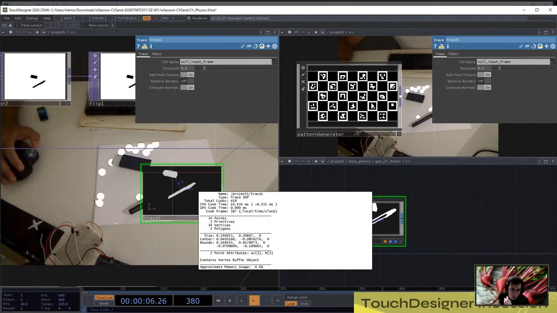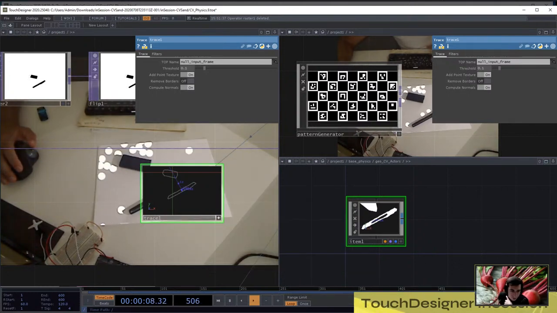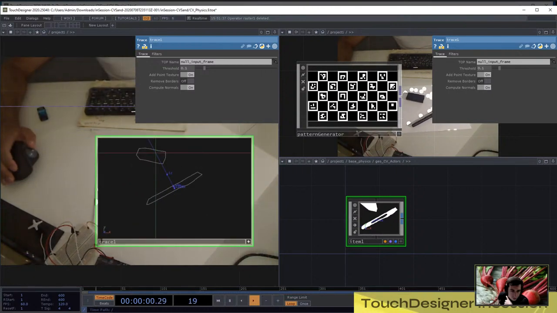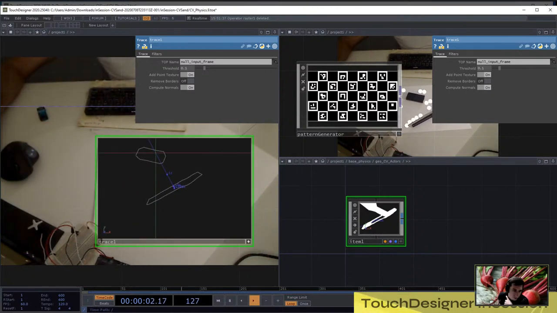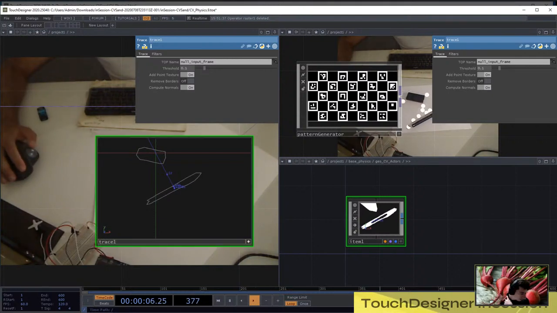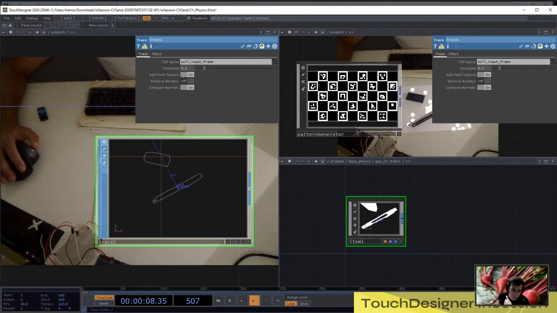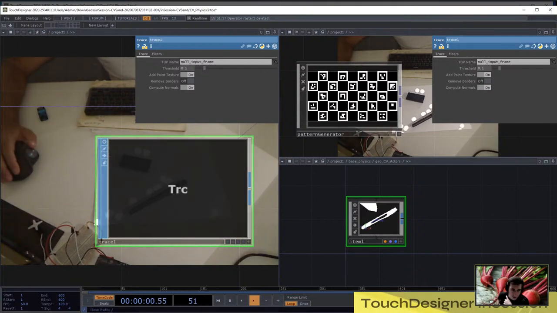He wants you to show you the wireframe. Wireframe. There. Pretty. And my computer is suffering. 5 frames per second. Oh no. Sorry, I'm just gonna shut that up again.